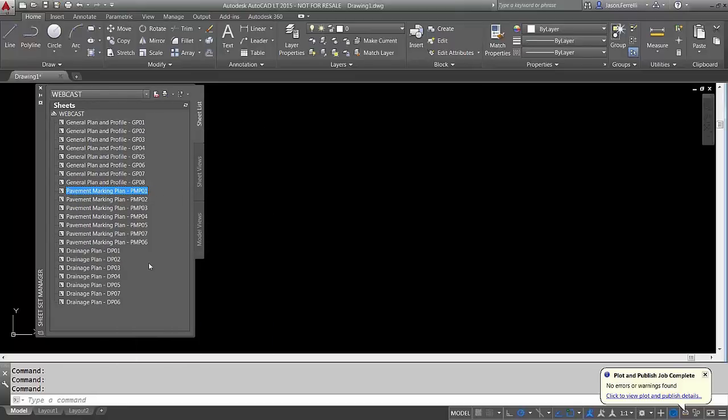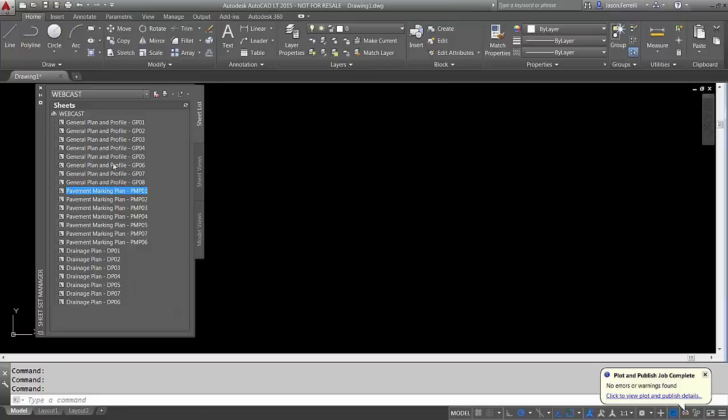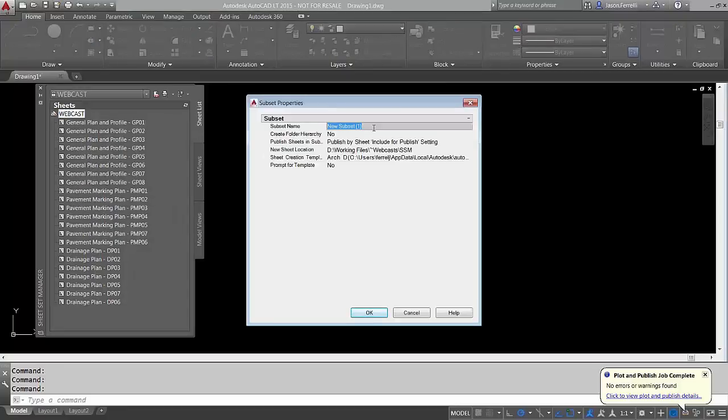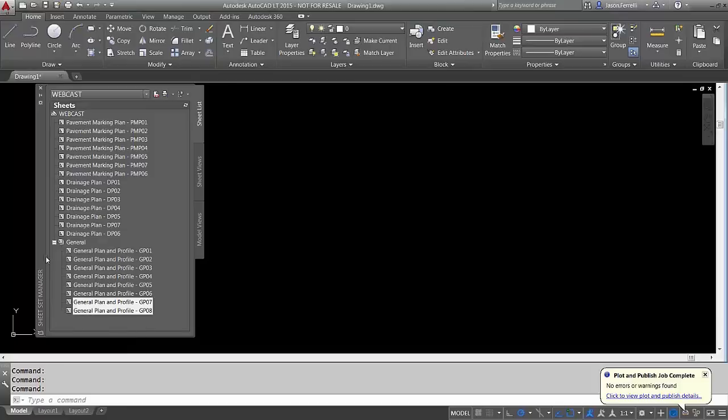So to create those subgroups, which I really recommend, because again, if you're working with 400 drawings and you just have everything in with no subsets, you can see how messy it can get. I'm going to go ahead and click New Subset. Here I'll just call them General. And I can just take those 8 drawings, drag them down into that subset, and that way I can easily manage those.